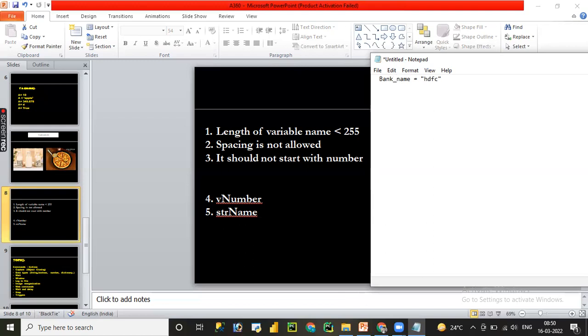So spacing is not allowed. You are not supposed to provide space in the variable name. That is the second rule. And the third rule is it should not start with a number.